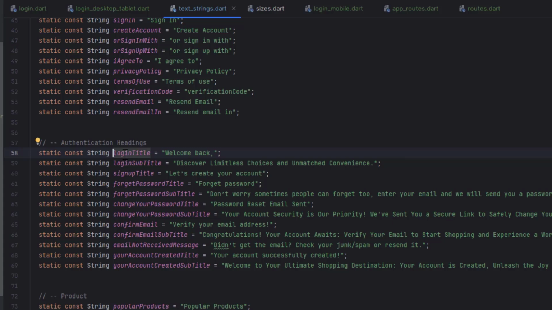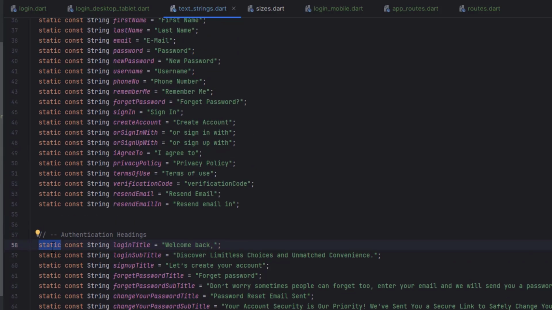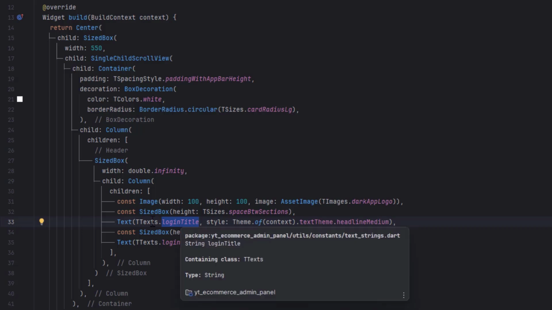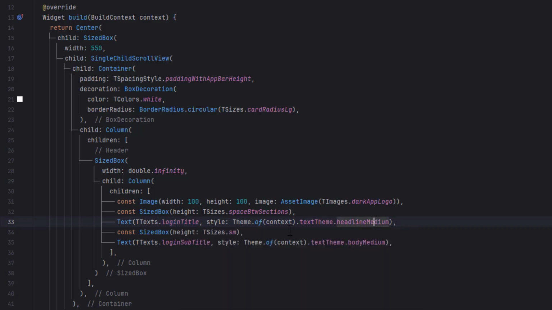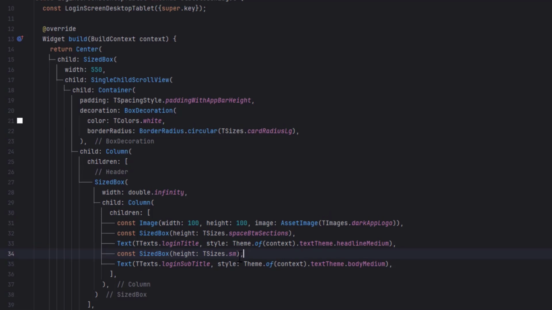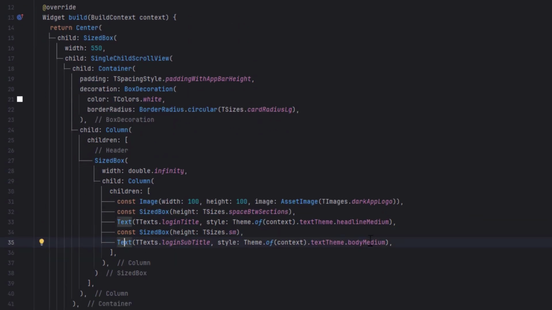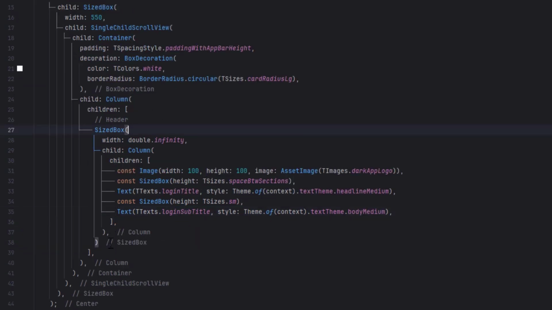You can see I just have to call TText, then the name of this login title, because these all variables are static. So by that we can simply call the class name and then we can call these variables. We do not have to create an instance of that specific class. Style will be the headline medium, again a small space, small means 8.0, and then again a title with the style of body medium, so it's a subtitle. So we're done with the header so far.